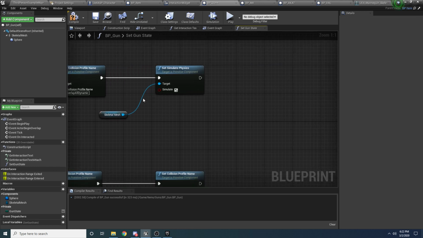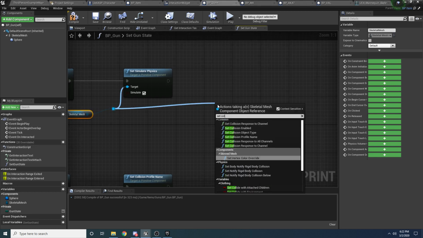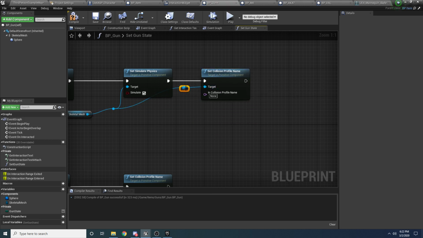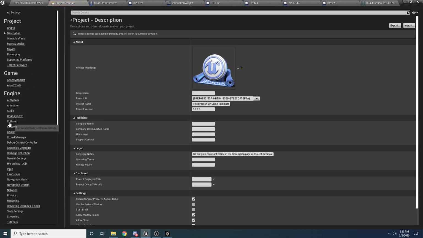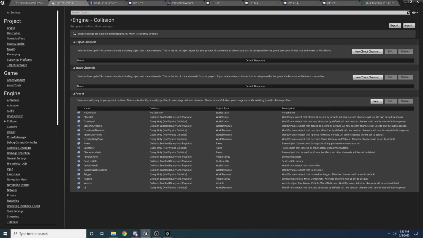And off of this, let's make a little reroute node. We'll again say set collision profile name, and we could just set this to physics actor, but I'm going to go ahead and create my own collision profile, just so we can have a little bit more control over it. And I'll try to explain why we need that here in a second. If you go back to the edit project settings and select collision, you can define your own channels here under presets. So let me open up my other one so I can make sure I have it set up exactly as I did before.